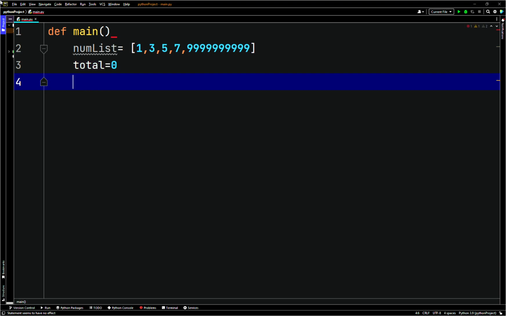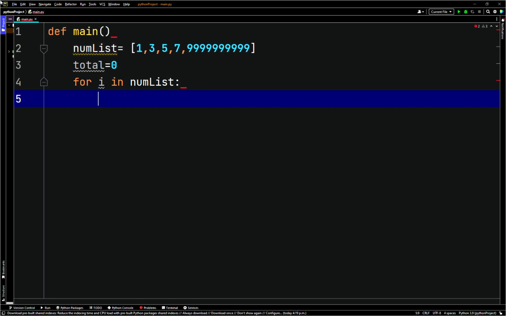Actually, sorry, so first let's loop that here. So let's say for i in numList, total plus equals i. So that's going to be total points to total plus i. I think we've done something like this already, but that's okay.